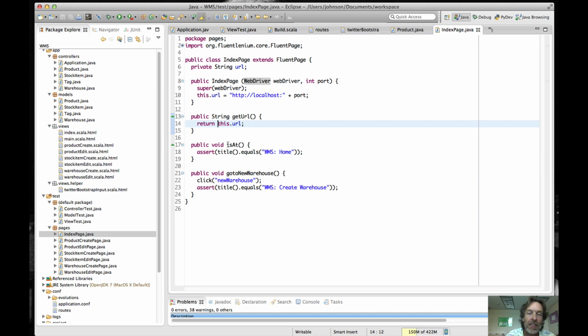If we want to check to see whether we're at the page that we think we should be at, then an easy way to do that is to use the JUnit assert method to make sure that the title of the page equals what we expect it to be. And so what I recommend is when you're writing your pages, you make each page have a unique title so that it's very easy to test to make sure that you're in the location that you want to be.